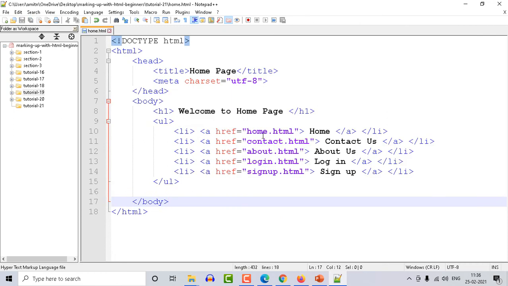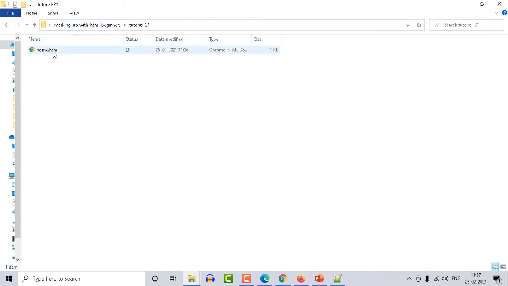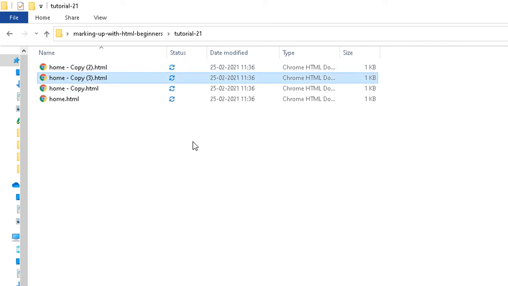Now fine. Now of course I can copy paste this and I can create different other files. Now I'm showing you another shortcut to do that. So for that you have to go to the folder where this home.html is available. So let's move to the folder first. Now in tutorial 21 you can see this home.html. Now I'm copying this file itself and pasting it for 4 more times.